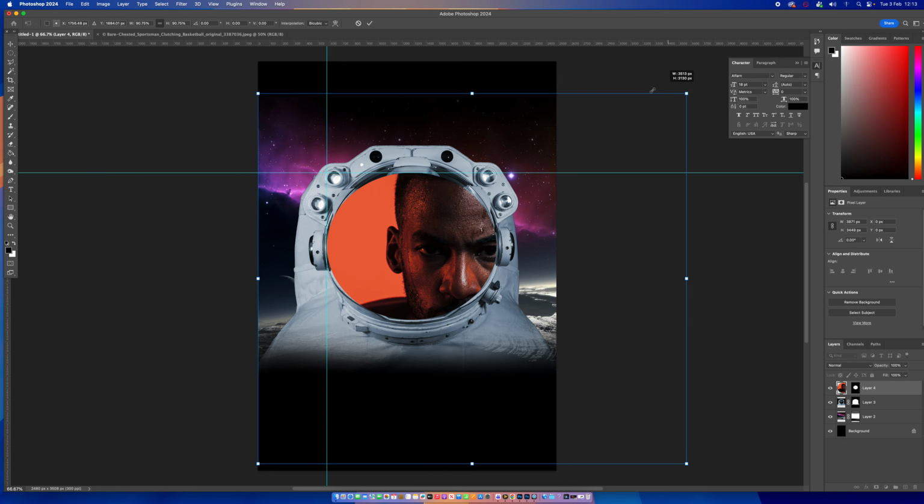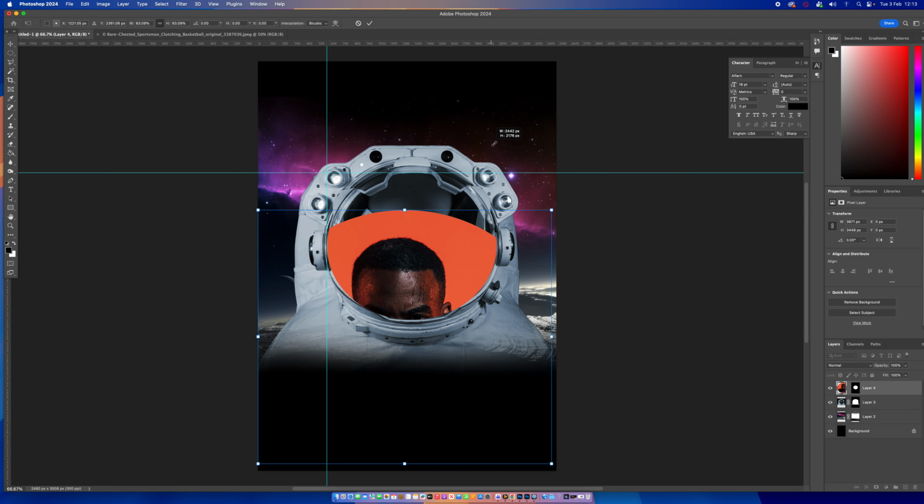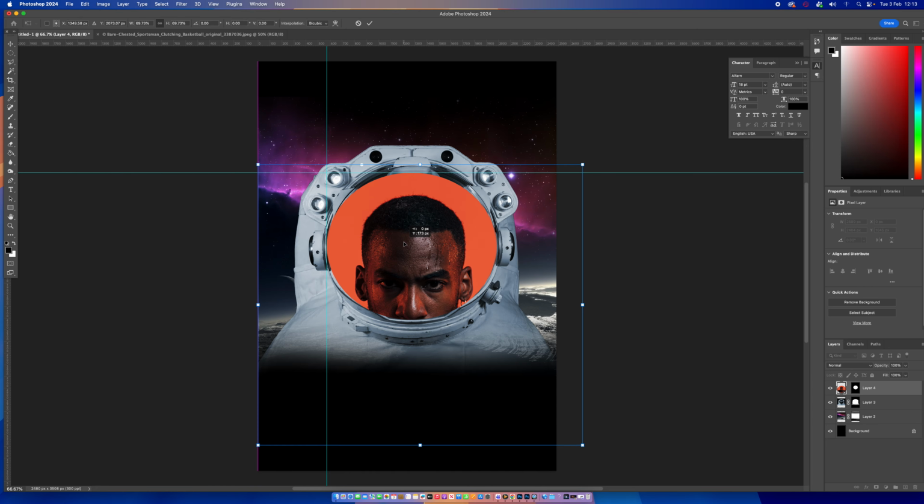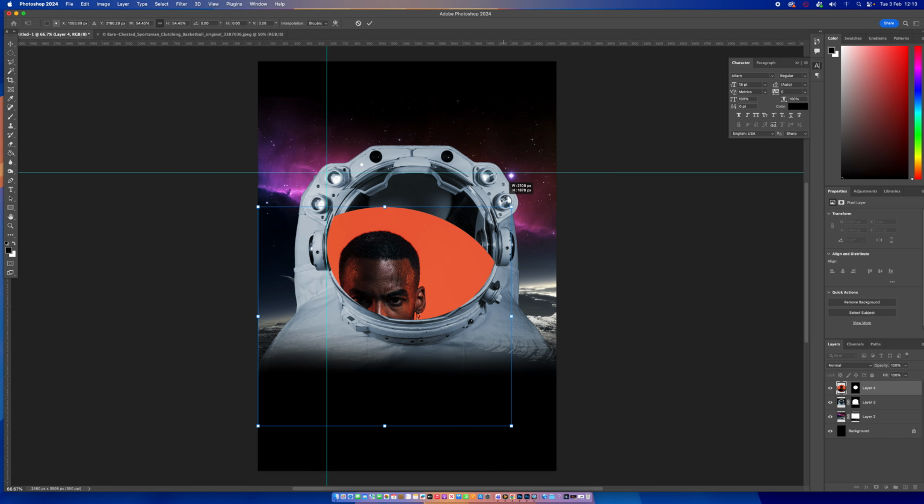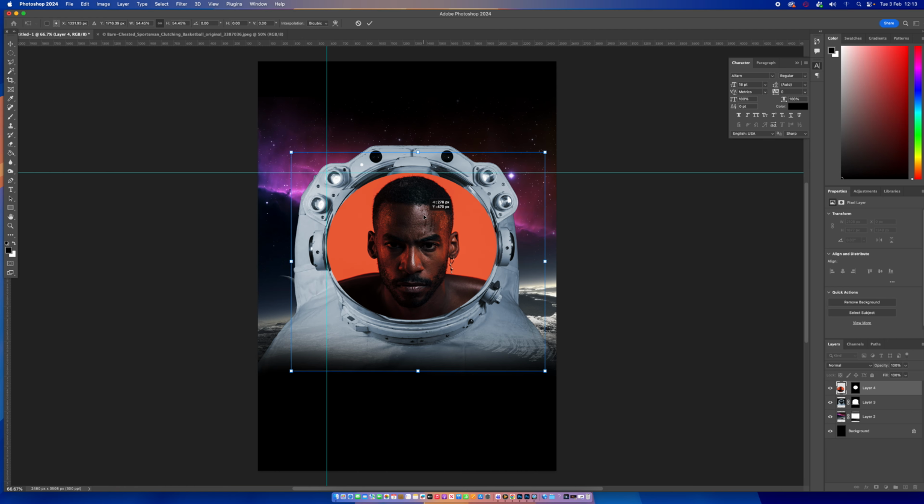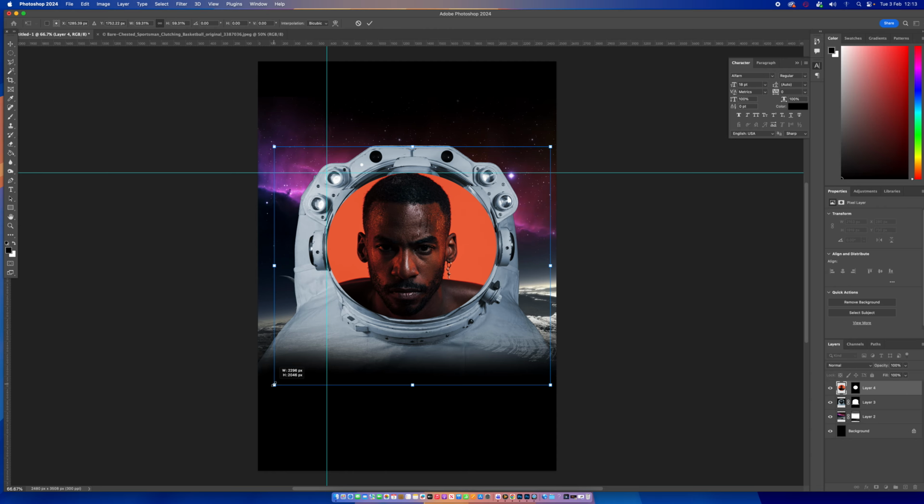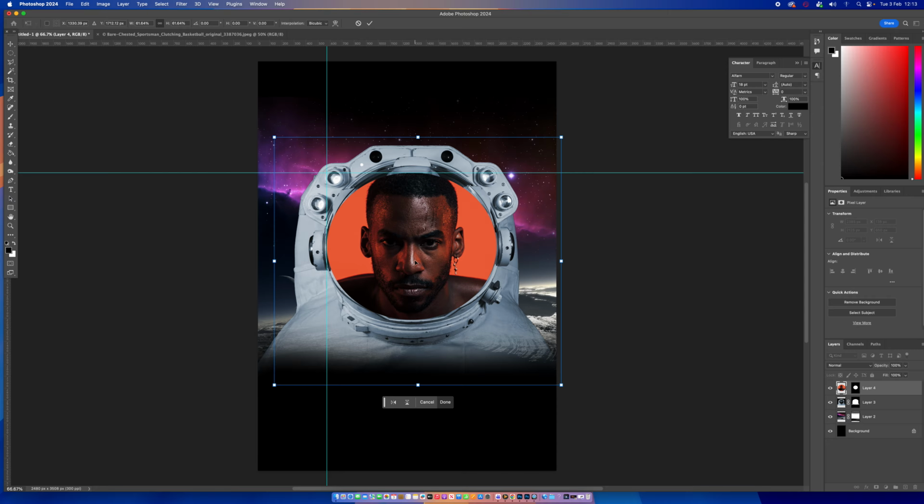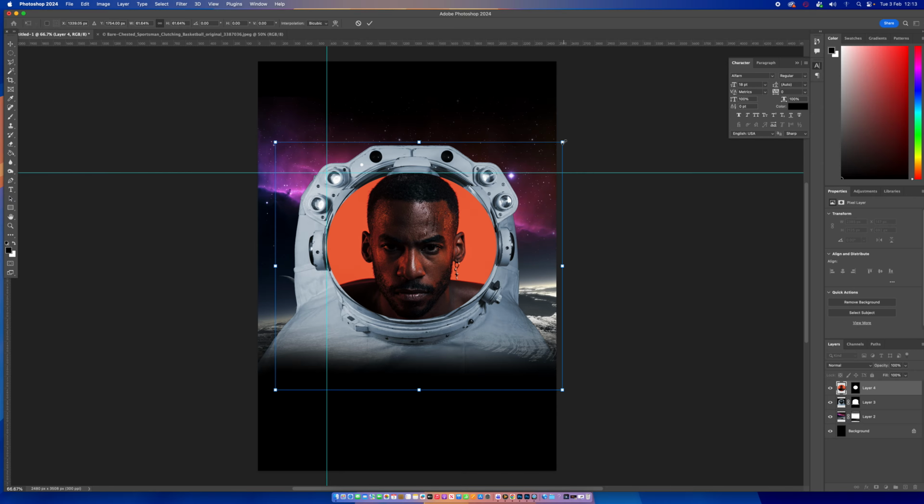Okay, and then I can make this smaller by dragging one of the corners until I'm happy with the size of the person in the mask. Okay, so I'm going to say that I'm generally happy with that as a size for now. I can always change it later. What I do want to do is get rid of this background.